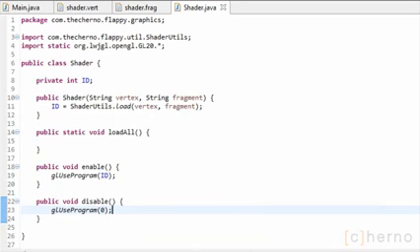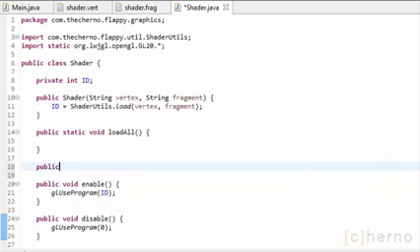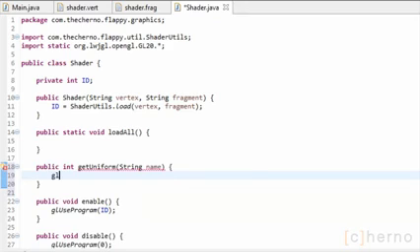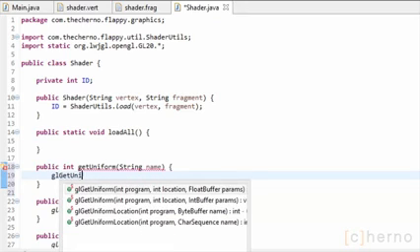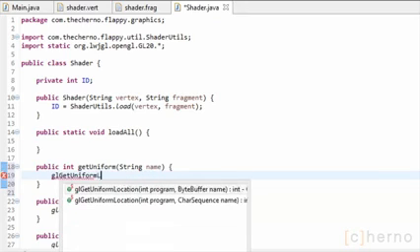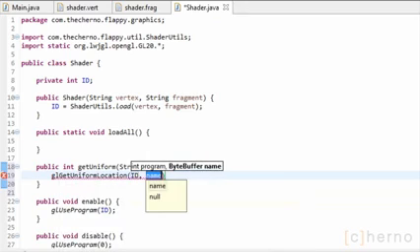We also need a way to send data from the CPU to the GPU, or essentially from our game to our shader. There are two ways to do this, uniforms and attributes. We'll cover attributes later, but let's make a quick method to grab the location of uniform variables in our shaders. Uniform variables are variables in our shader program that are given values from our actual program. This method will return the location of the uniform variable with a specified name so that we can set it.